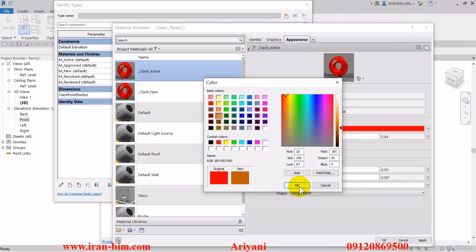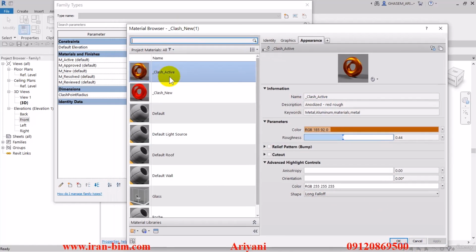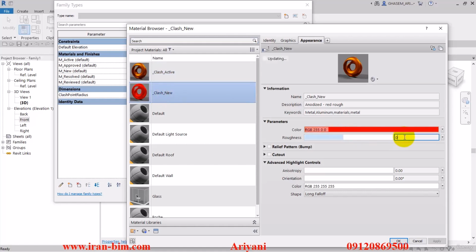Okay, let me just adjust the roughness a bit. I don't think this is enough, so I'll increase it a bit, and then I'll hit apply to finish it up. Let me just adjust the roughness a bit more. Put it on 0.51, and alright, then I'll manually put in 0.51 for the roughness on the clash new as well, just so we have all of them on the same type.